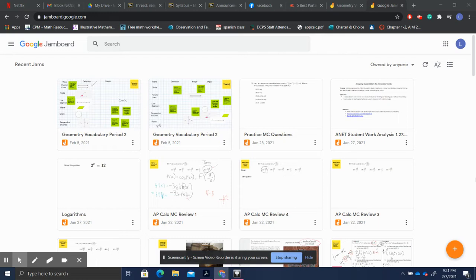Today I want to show you one way that I use Google Jamboard to help engage my students. There are several ways I use this tool, but today I'm going to show you how to do a mix and match activity using Jamboard. Google Jamboard is super easy to use.